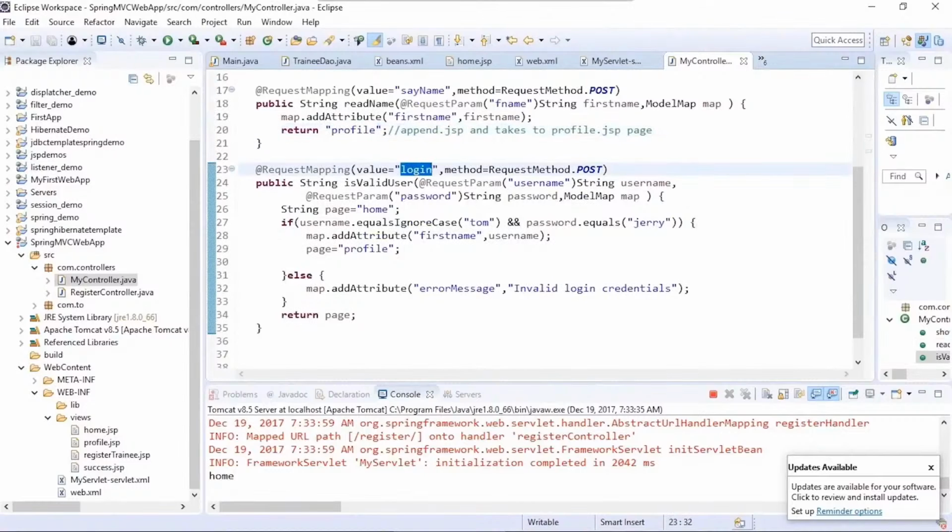We have a third route set up for the URL login. So if the URL is /login, we will trap the username and password fields from the form. We will check if the username and password equals Tom and Jerry. We will add the attribute and we will return the profile page. If there is an error, we will simply return an error message. So that constitutes the my controller.